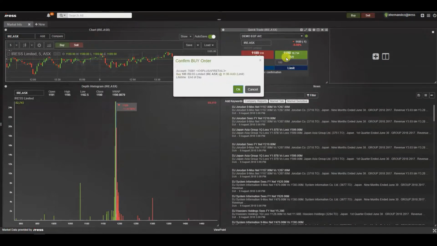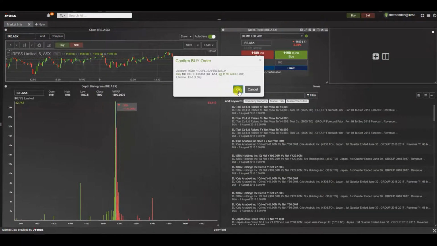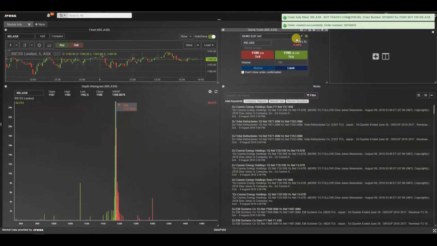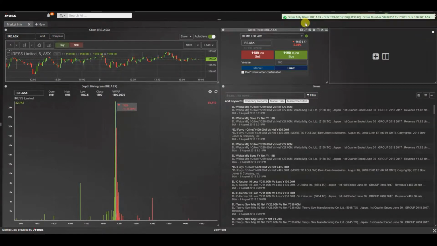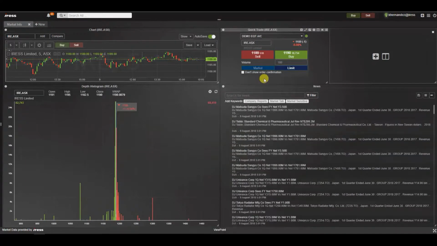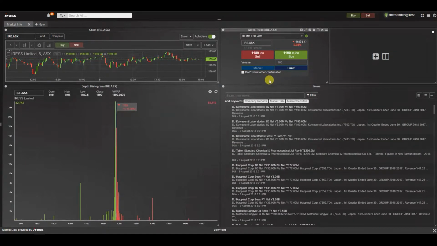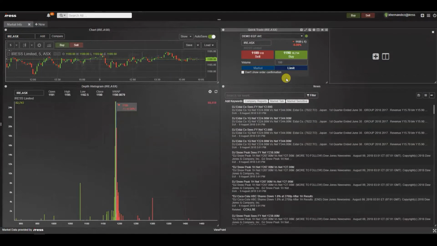So let's go and select a buy. And as you can see, the limit price is $11.90 and it's submitted to the market. As you can see, for ease of execution, both market and limit are the only options available. Note that the order lifetime has been fixed to end of day only.